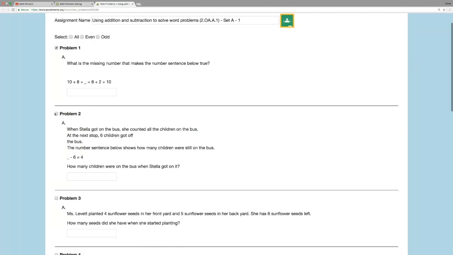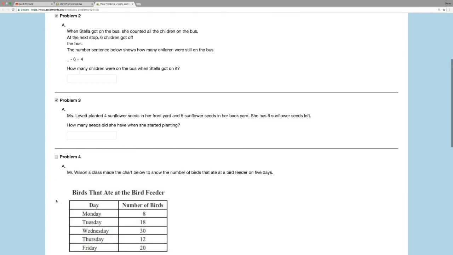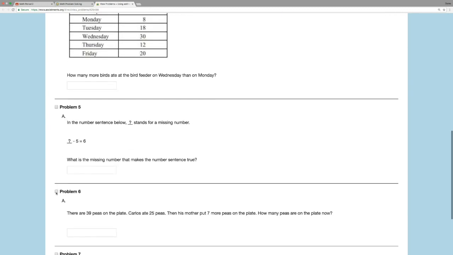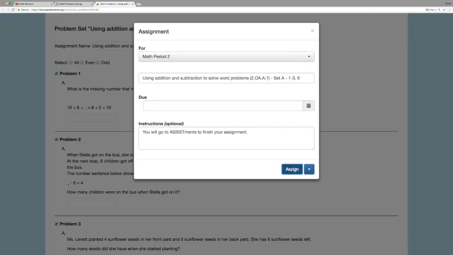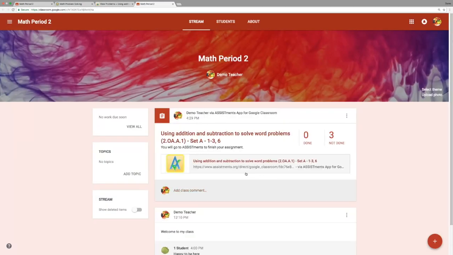I'm going to select a few problems to assign to my students. 1, 2, 3, and 6. Then I click the Google Assign and then assign them into my class. From here, I can click View into my stream. So the stream has a link that goes to the report.